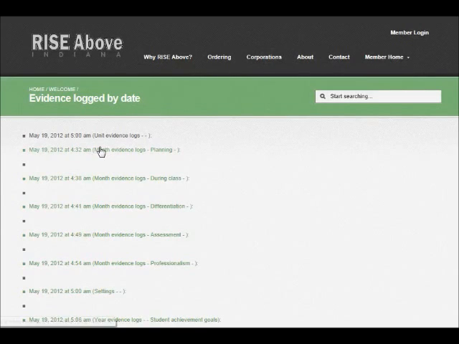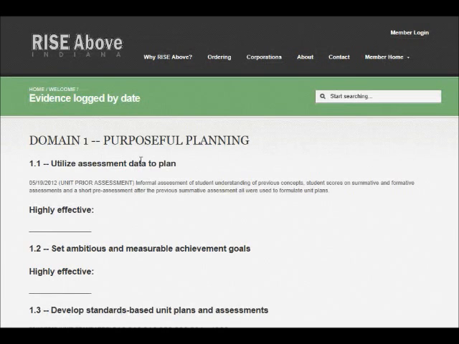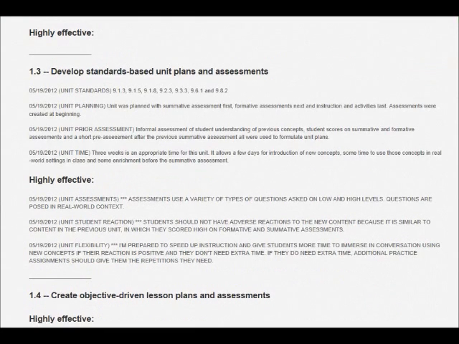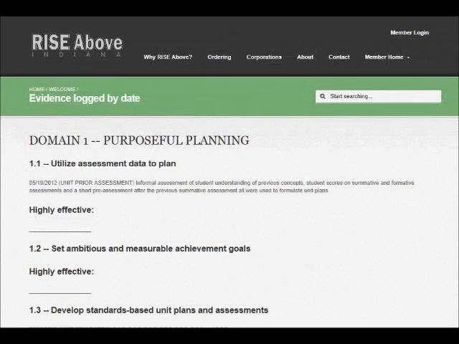It's broken down by date, and you can click on these and it will show you all of the evidence that you've logged within the entire rubric. So you'll see this part falls under this section right here, this part falls under this section right here, and so on and so forth.